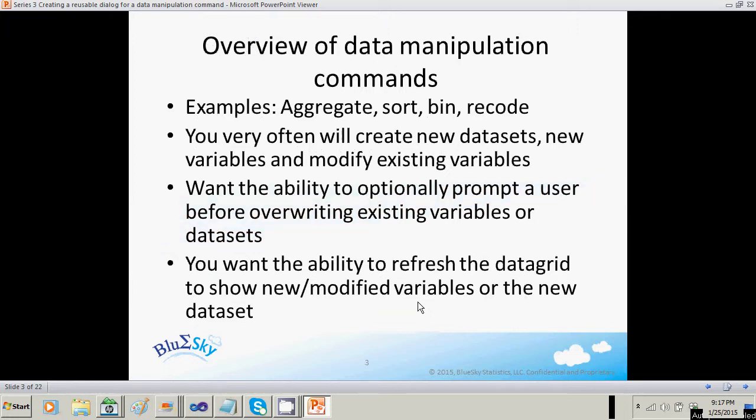So, when I talk about data manipulation commands, I'm talking about commands like aggregate, sort, bin, recode, and there are several others. And basically, with data manipulation commands, you're manipulating either your existing data set or creating a new data set. With an existing data set, you're perhaps creating new variables or you're modifying existing variables. And with the data manipulation commands, you want the option to optionally prompt a user before overwriting an existing variable or a data set. You want the ability to refresh the data grid to show new or modified variables or the new data set.